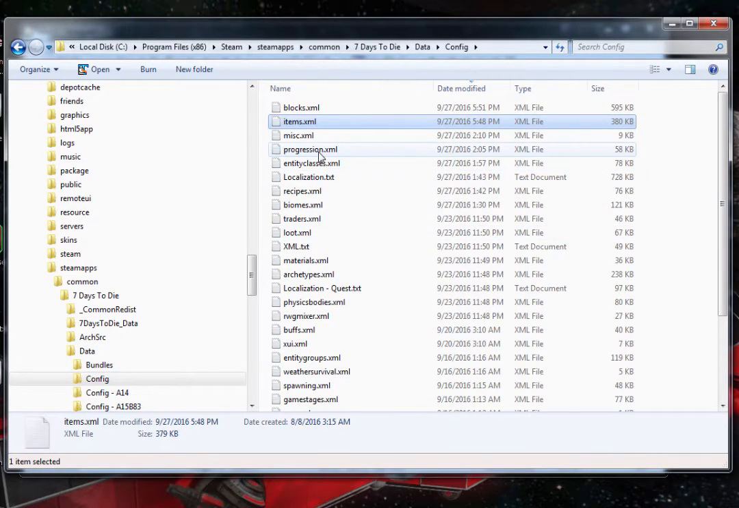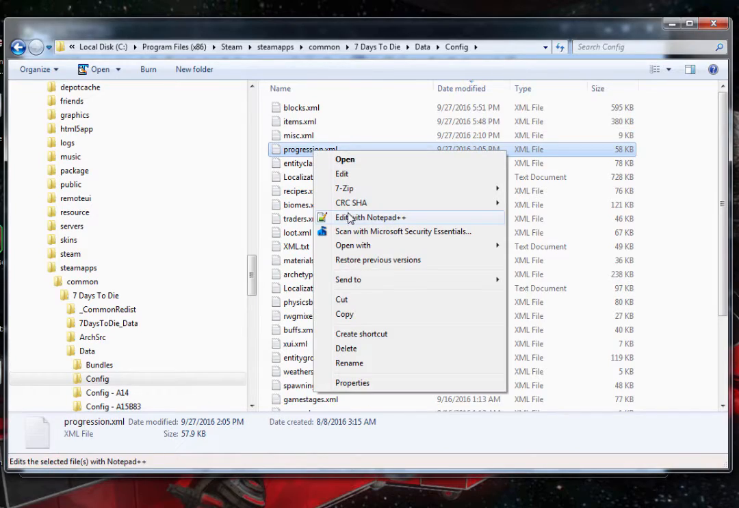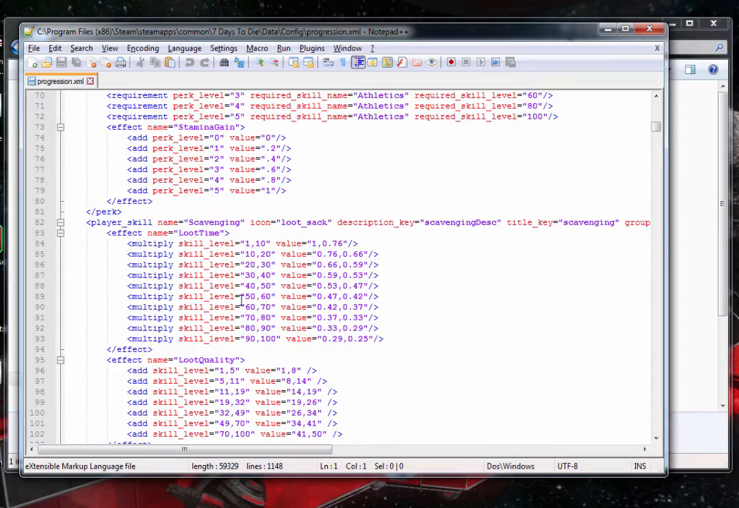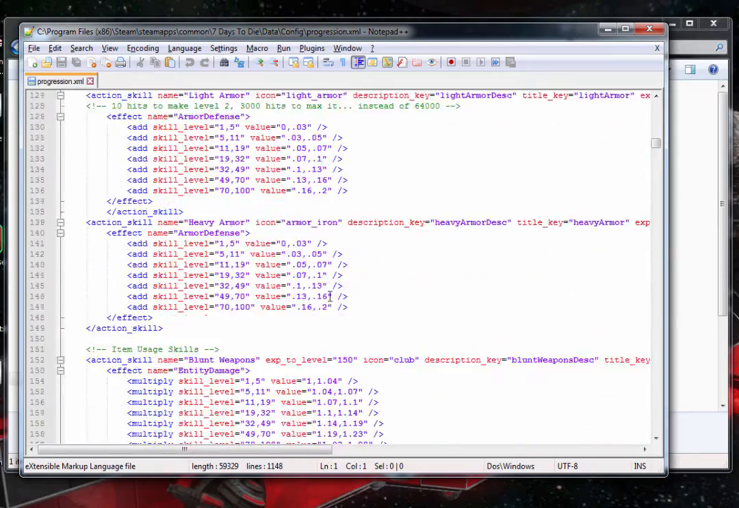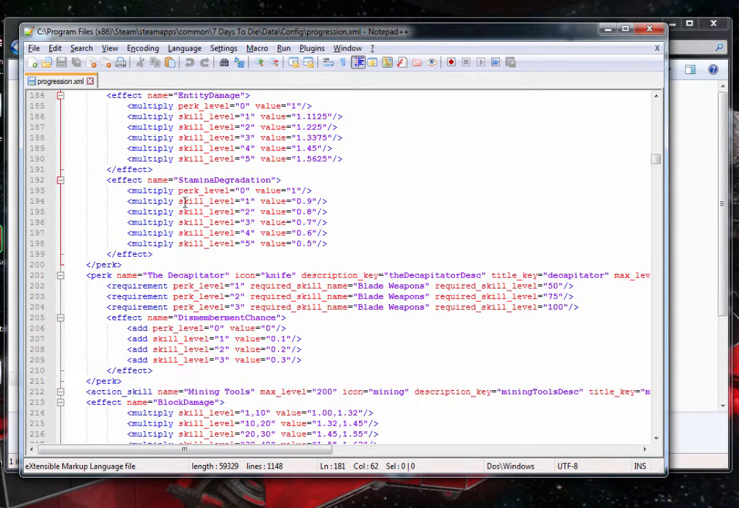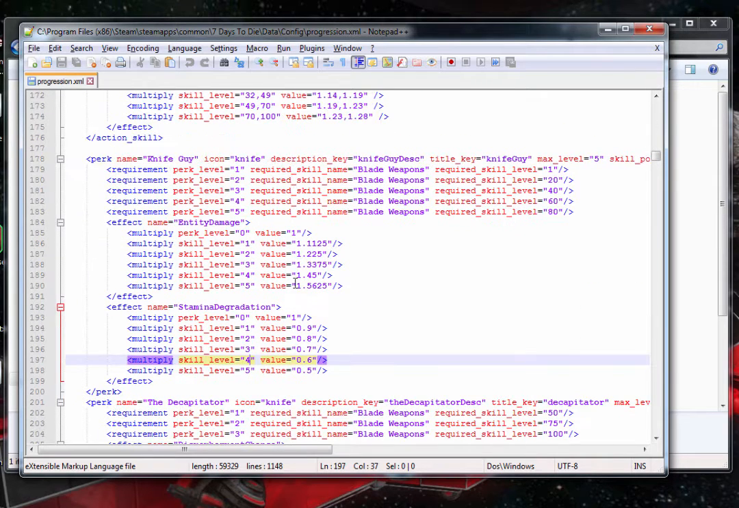Other areas that you may want to edit is the progression, which actually modifies the skill points and all of the values when you either level up manually or artificially give yourself these skill levels, and what actually things are modified for every skill perk that you buy. So here's Knife Guy. This modifies entity damage and stamina degradation, and there are obviously 5 levels of this perk.